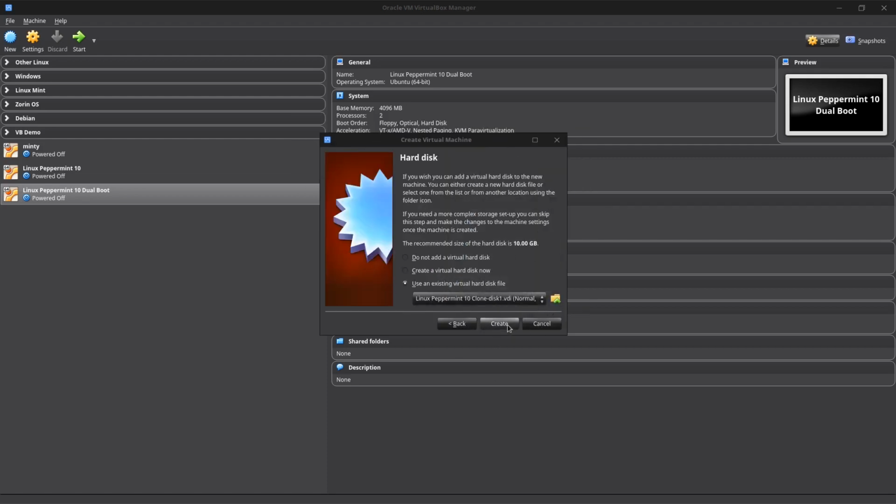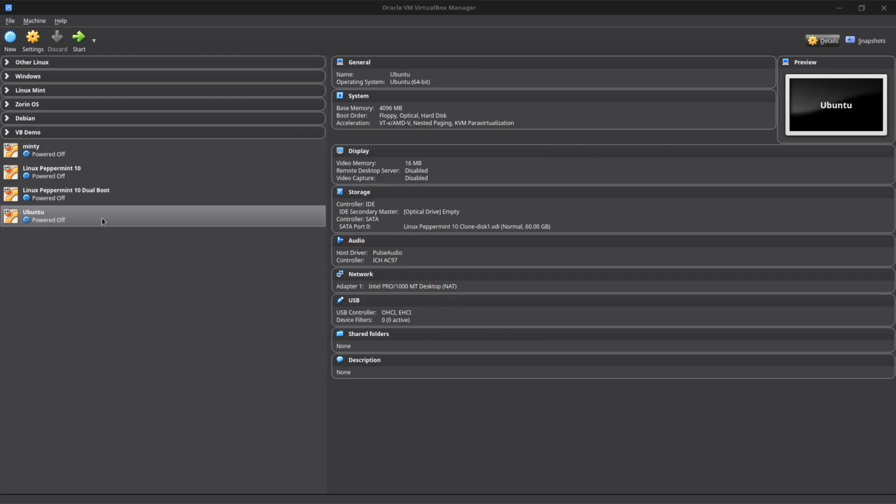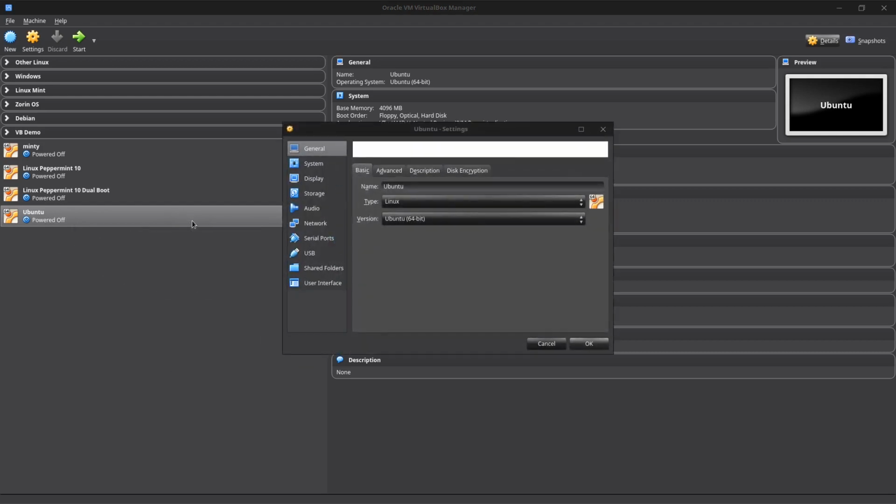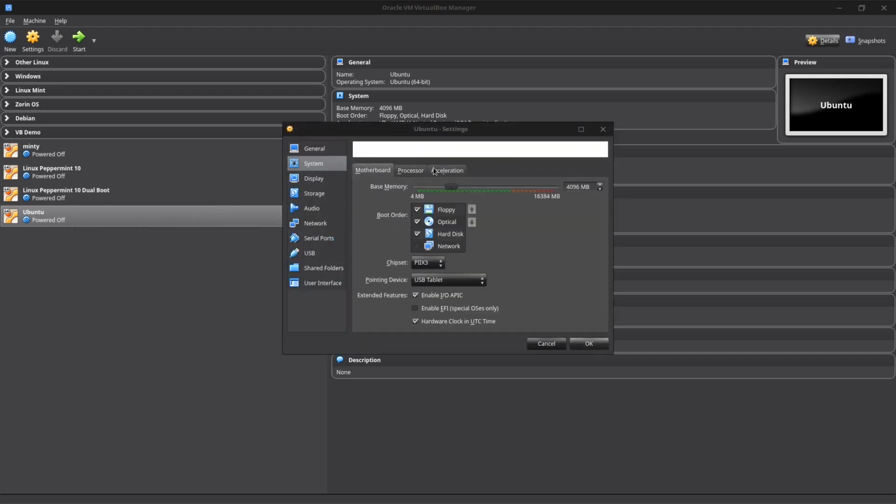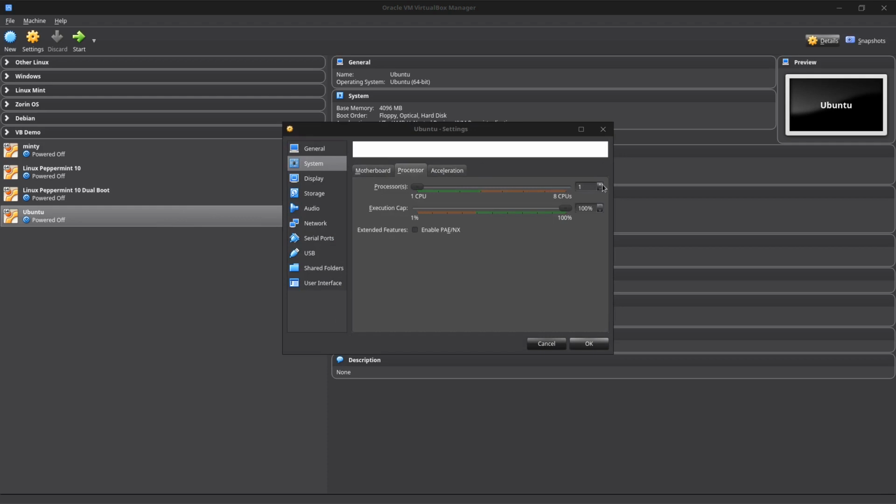And now we'll go create. And here's our new machine that's going to use this one's hard disk to do its install. So we'll right click on our new Ubuntu machine and we'll go to the settings, and we'll just need to give it another processor core so that it's not too slow, and we'll crank up the display, just our normal typical things that we do.